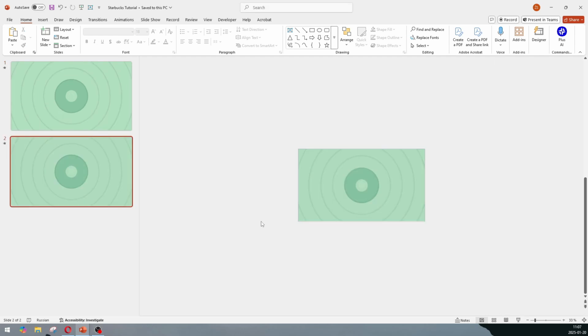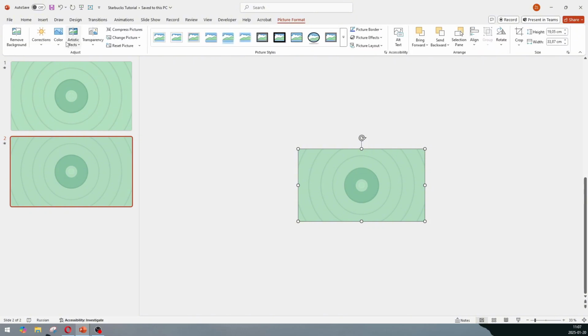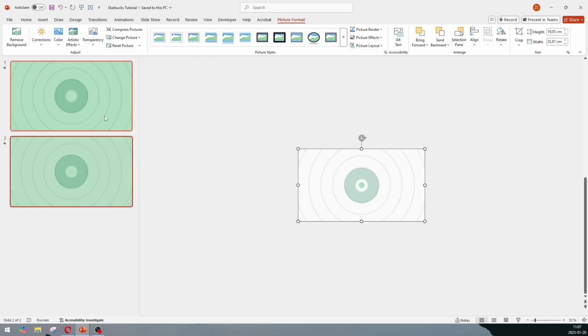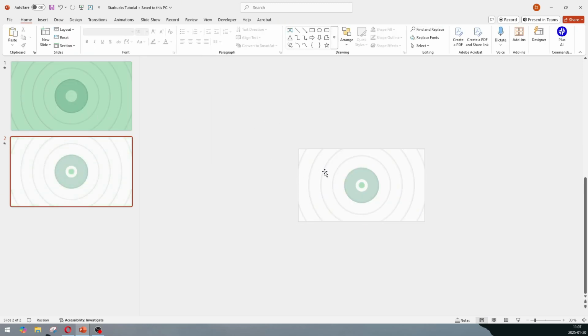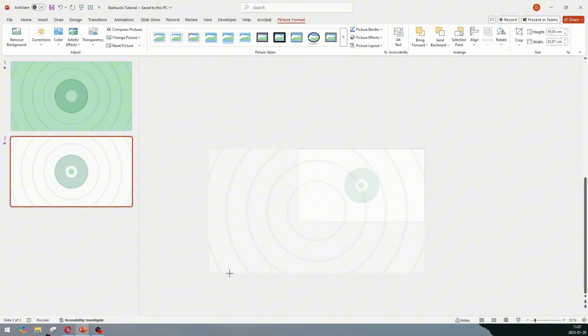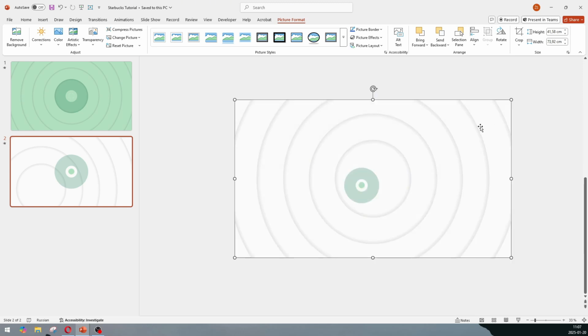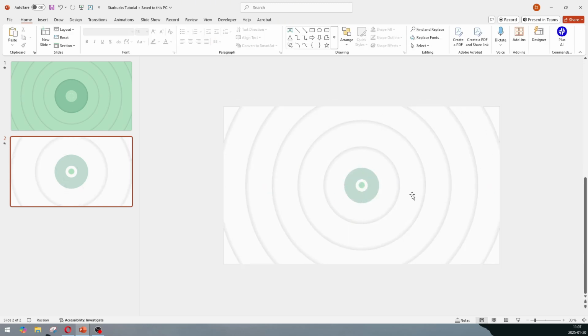So what we have to do now is click on this picture. Let's go to picture format and let's select a color. And now we have to select a grayscale. So after selecting it, it will be white. And what we have to do next is make it bigger. So let's make it a lot bigger, just like this. And make sure it's in the middle.